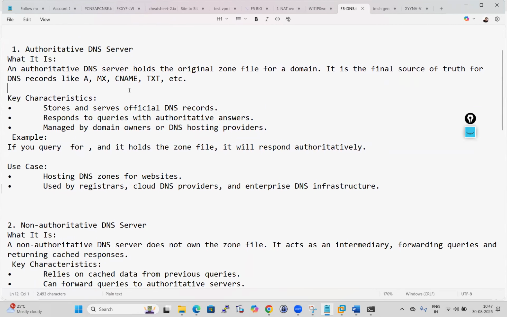An authoritative DNS server holds the original zone file for a domain. It is the final source of truth for DNS records like MX, CNAME, TXT. For example, I have configured F5 DNS as an authoritative DNS server. If someone is trying to access facebook.com or youtube.com, that entry is already available in the F5 DNS itself. The F5 DNS server doesn't need to query the root server, top level server, or authoritative DNS server. Whatever I am requesting is already available on that server, which means that server is working as an authoritative DNS server.